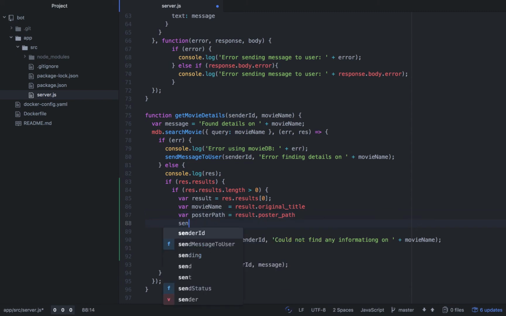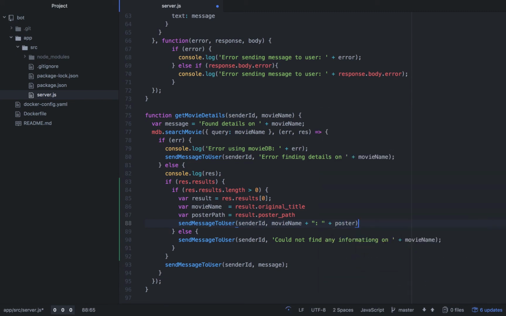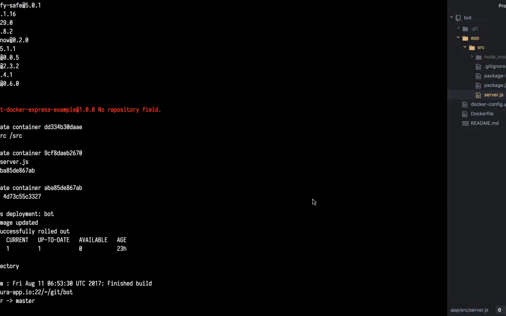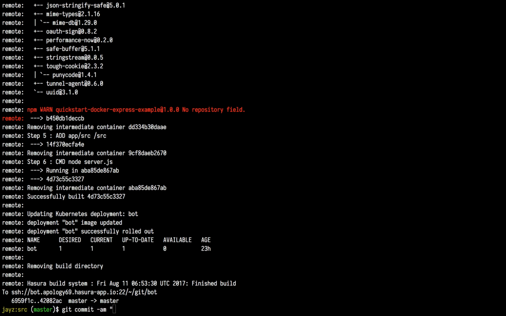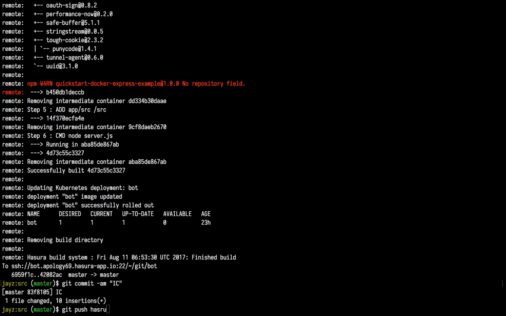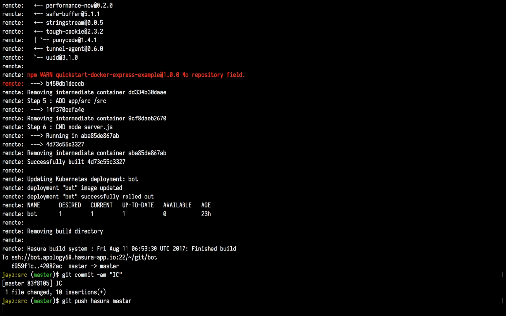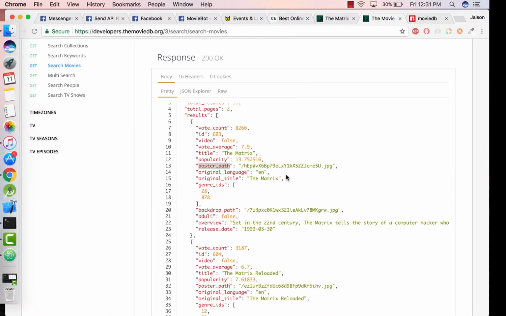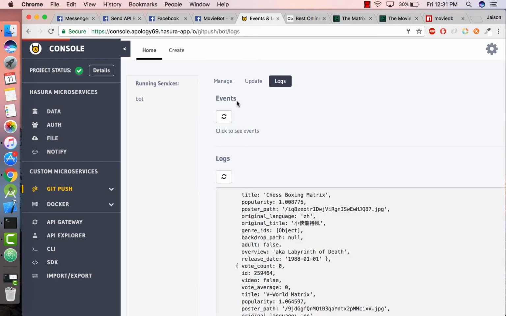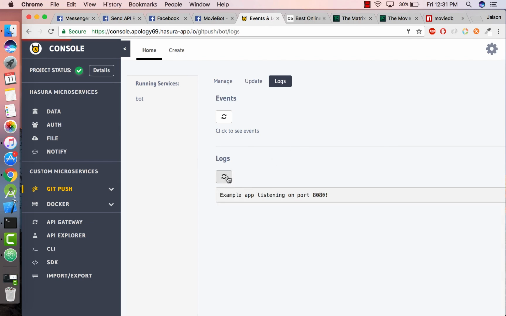And now let's send a message to the user saying sender ID, and so let's say movie name and poster path, right? Okay, so now let's see if this works. Let's do a git commit and a git push Hasura master. So let's see if, yeah, okay, fine. So this is pushed.